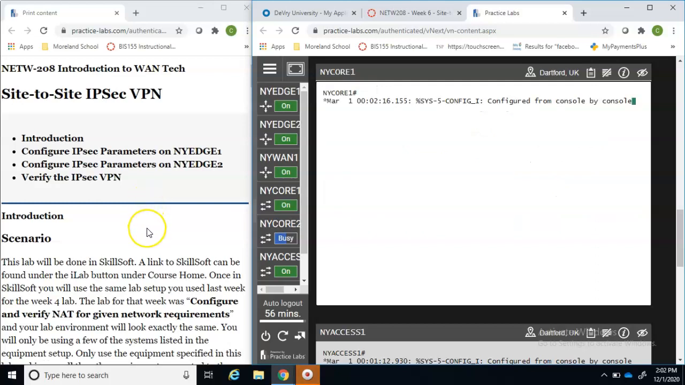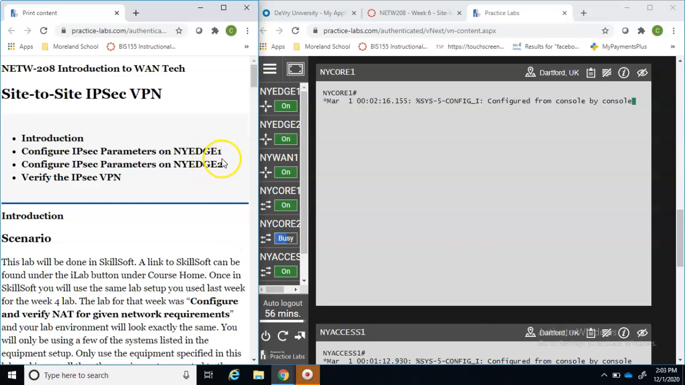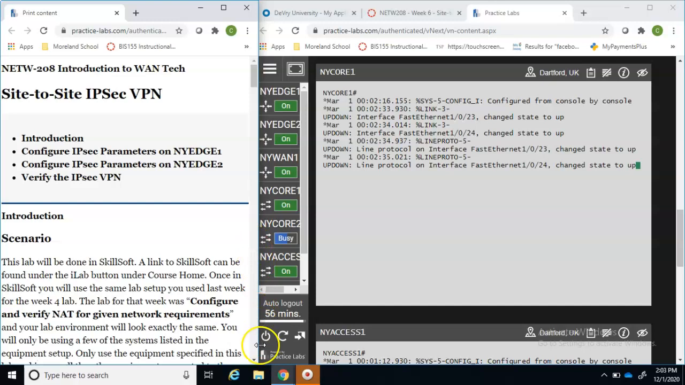Hey everybody, this is our Network 208 Week 6 lab, site-to-site IPSec VPNs. We get an introduction and then 3 different sections that we're looking at: IPSec parameters on Edge 1, Edge 2, and then verifying the VPN.